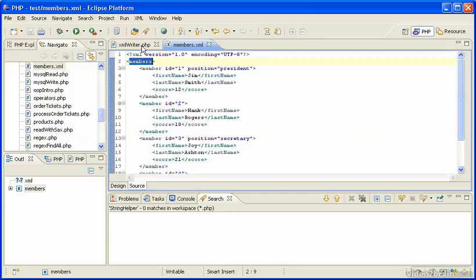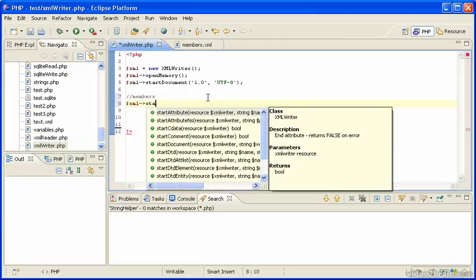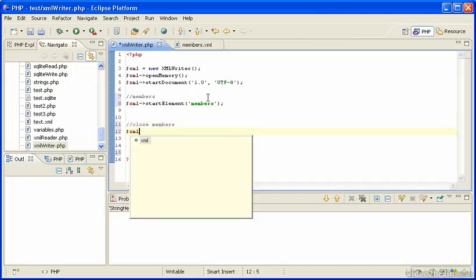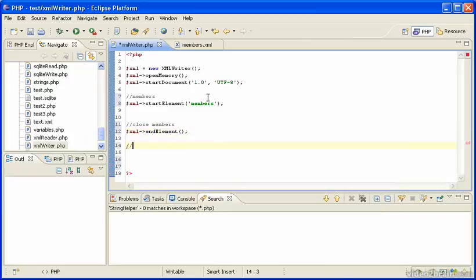And now we need to create this members tag. And the way you do that, let me do a little comment here, XML start element called members. Nothing more than that. And then we need to close members and say XML end element. So let's just get the beginning and the end here. End document, and we have XML simply end document.